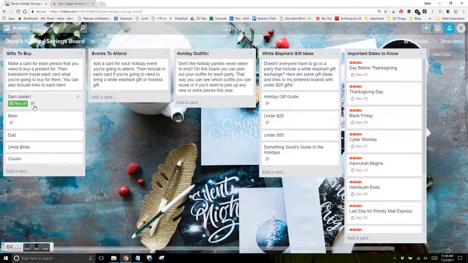And the nice thing about Trello is it'll actually start to warn you ahead of time when you're getting really close to your deadlines, and this will turn yellow when you're the day before your deadline, and if you're over your deadline, it will turn red. So don't let it get to the red.